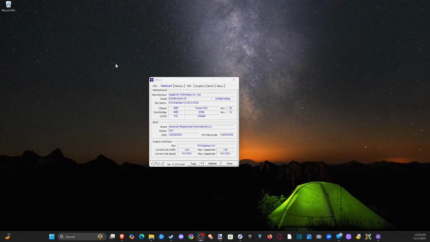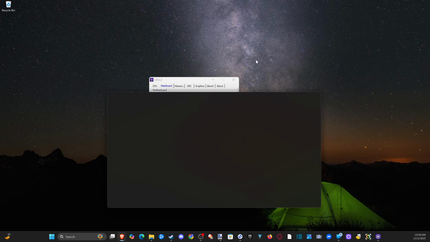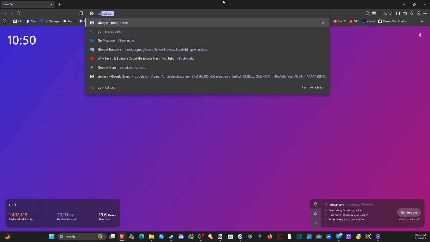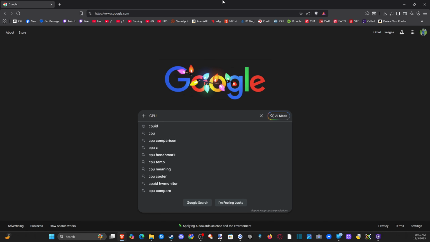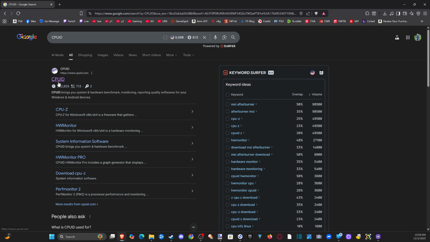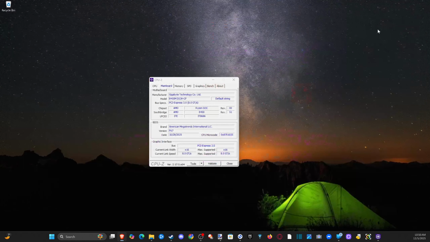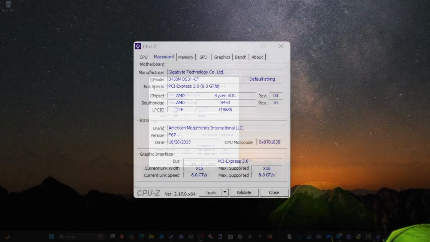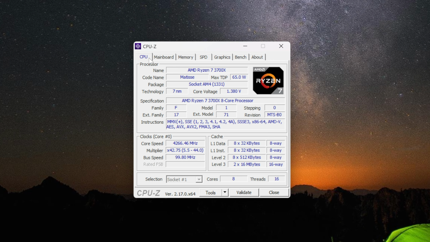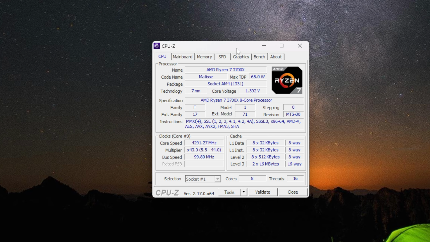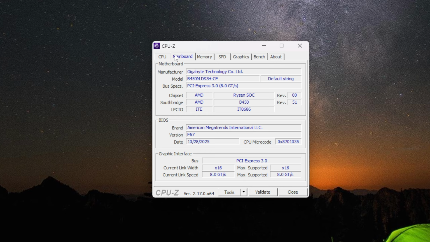Now, to get the software, it's very simple. You can just go to google.com, type in CPU ID right here. First link, cpuid.com. Go to Windows and then get CPU-Z. And then you can find your main board information and your CPU socket type right under here. And these two are compatible, no problem.